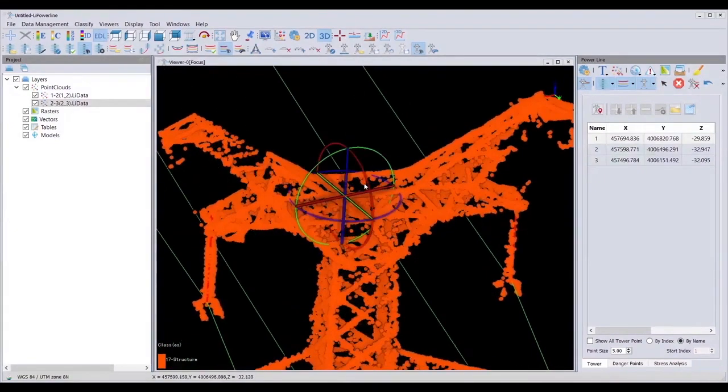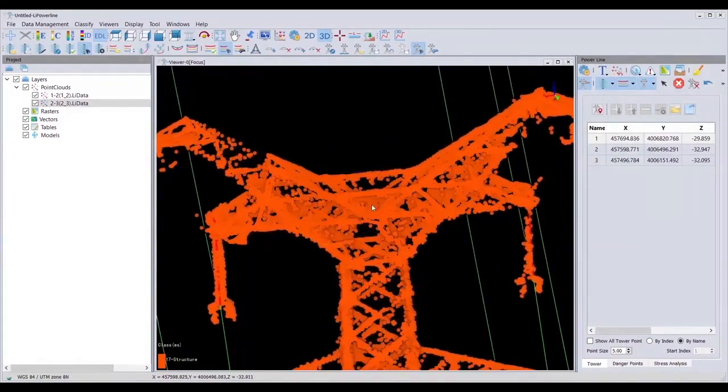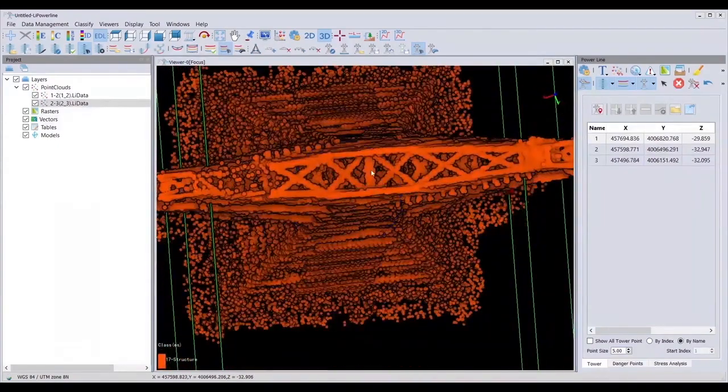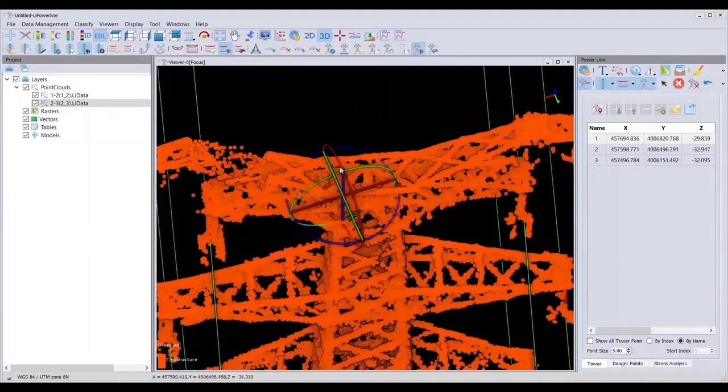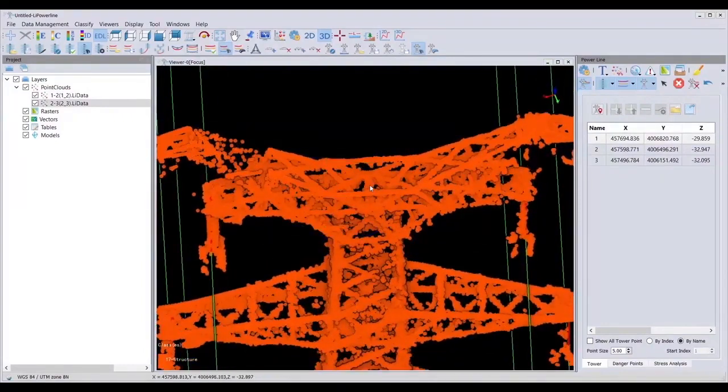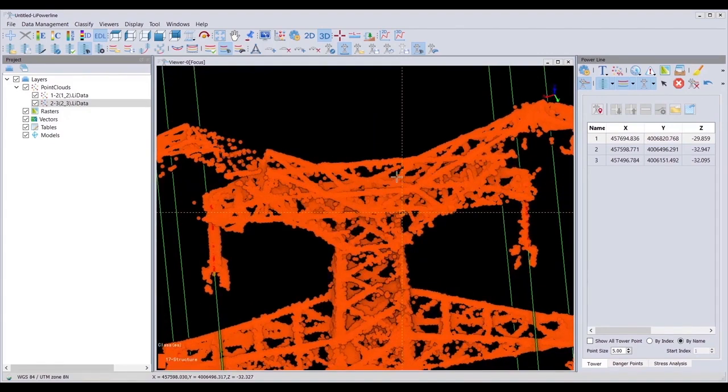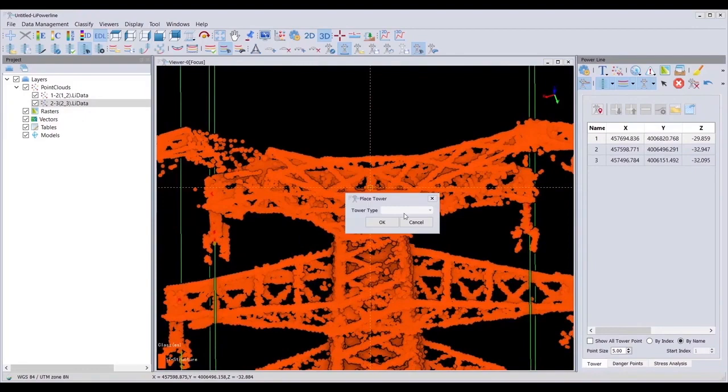Once I've found the center point, I can use the Place Tower icon to drop the tower structure that I have loaded in the tower file. Here I only have one type, so I can accept the blank drop-down and click OK. Had I had more than one type of tower in the tower file, then I would have had to select it there.